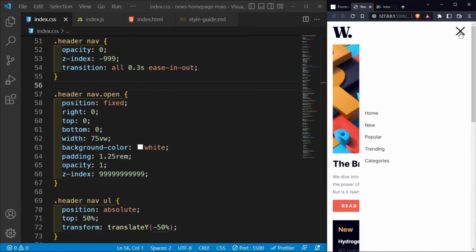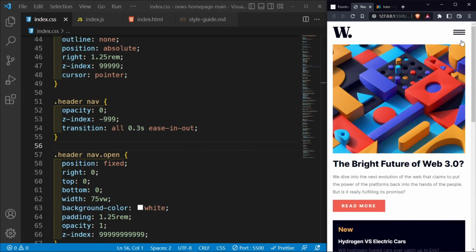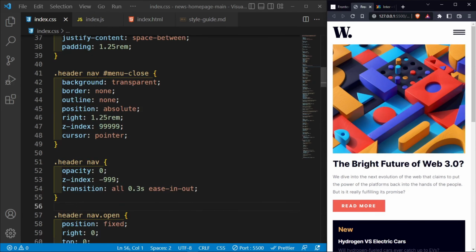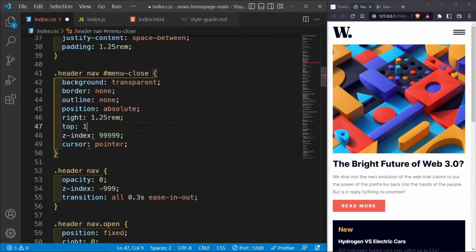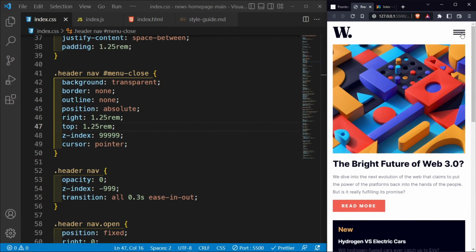And then let me give this a fixed position as well, because you can see that when I close it, it pops down a bit. So the menu close here, bring it to the right, and then bring it to the top by 1.5rem as well, so that now when I open and close it, it's in a fixed position.